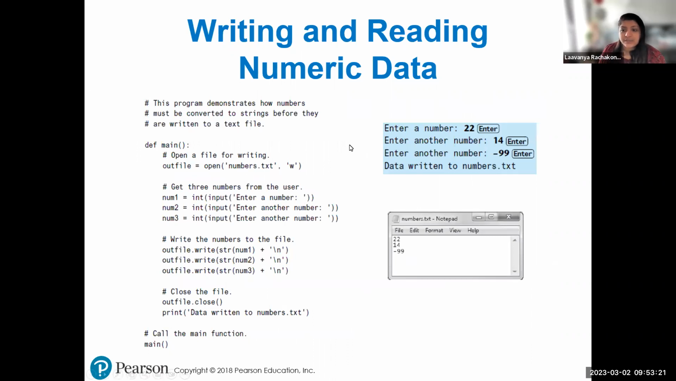In this example, I'm writing 3 different numbers into a file. I'm first creating my file object, outfile, as I'm expecting to see a new output file. So outfile is equal to open('numbers.txt', 'w'), write mode. If this file does not exist on the computer, it will create it for you. And if this file already exists, it will delete all the original contents of numbers.txt.